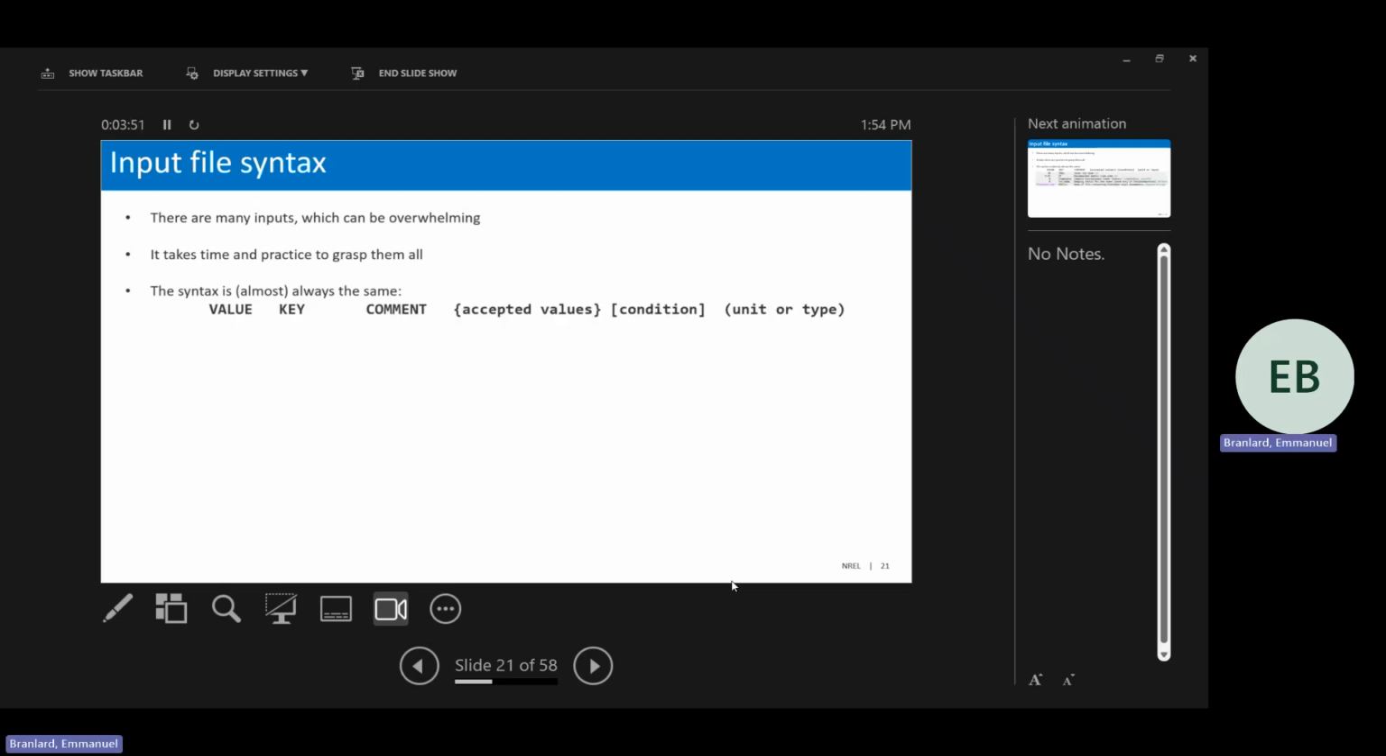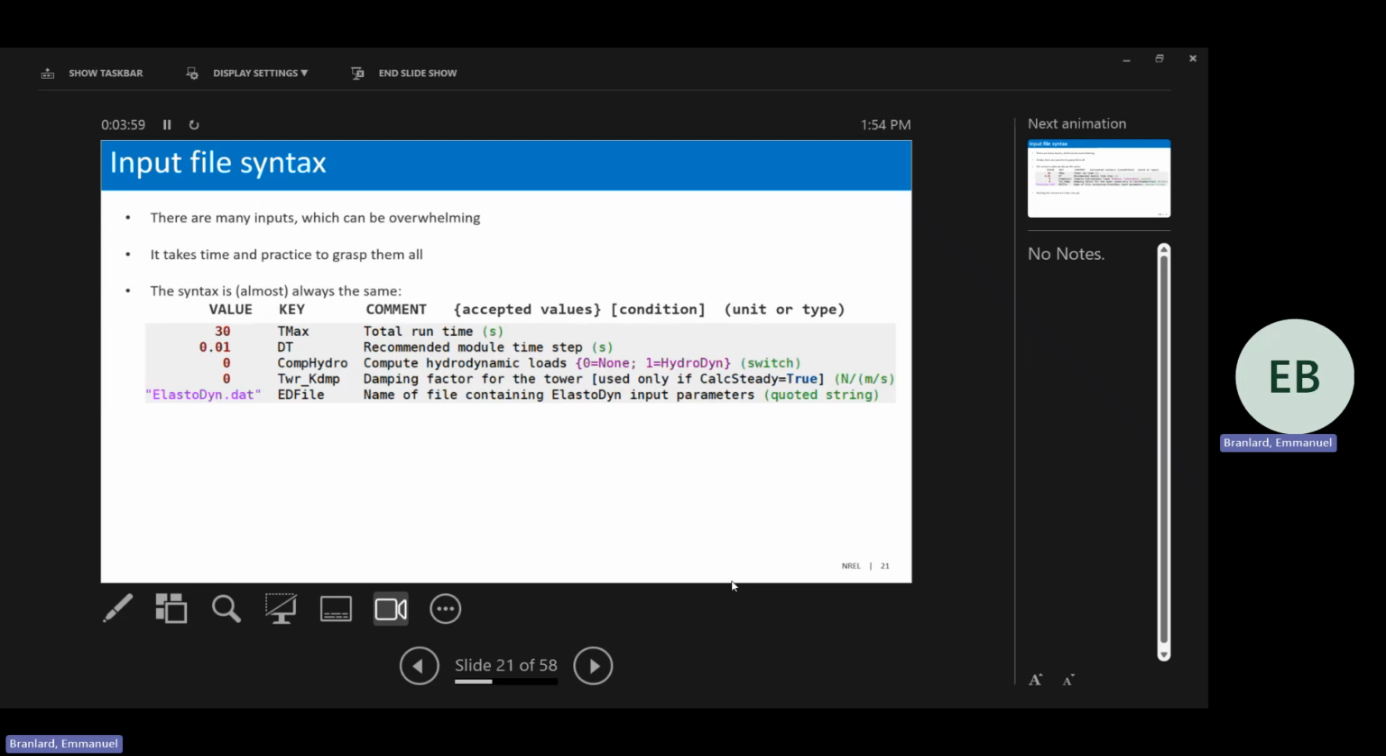The syntax is always about the same. It's a value, a key, a comment, and then in the comment, we have a bit of a convention that's in between curly brackets and square brackets and parentheses. That's an example for the main.fst. You see the key here is tmax, so total runtime in seconds, delta t, blah, blah, blah.